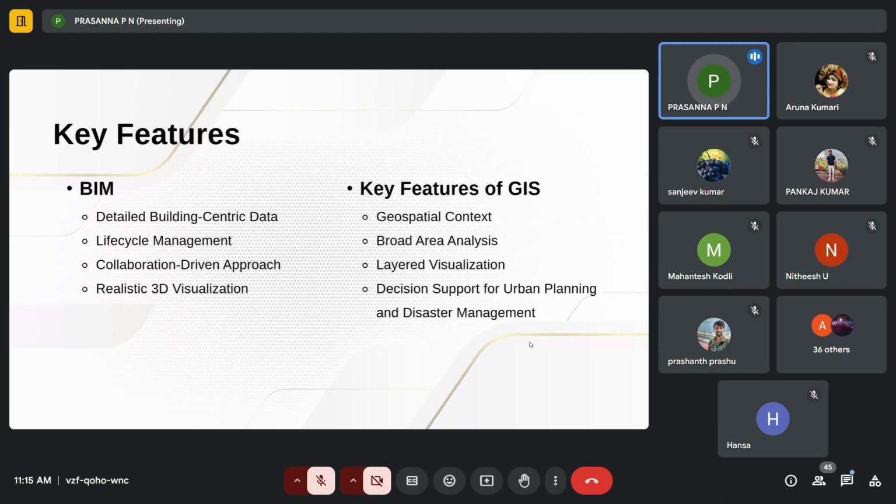Then we'll move on to the key features of GIS. GIS will store the geospatial contexts of the buildings, and the broader area analysis also will be stored. And we can visualize the layers, different types of layers. And decision making is also supported in urban planning and all.